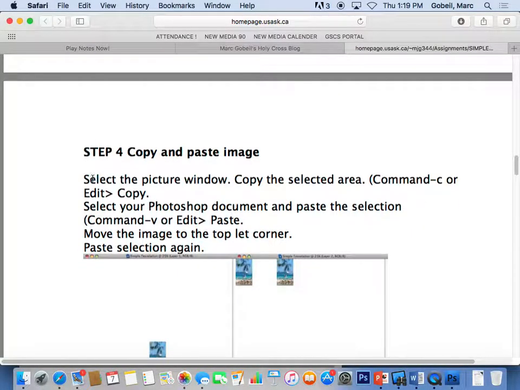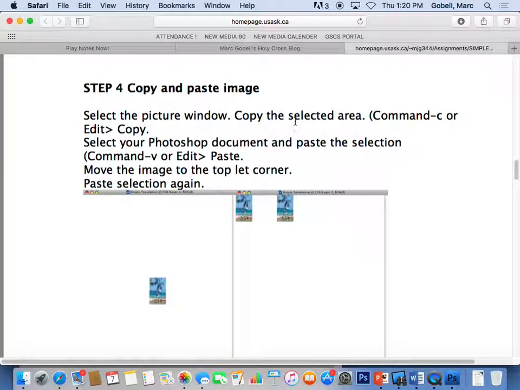Copy and paste. So the biggest difference between a Mac and a PC computer is you might be used to like Control V and Control C. Mac is the same. They just call it Command. So it's Command C, Command V. It's even in the same spot. They just call it something different. So we're going to show you the two different ways. You can either hit Edit Copy or just use that shortcut Command C or Command V. So go back to the image that has the copy.